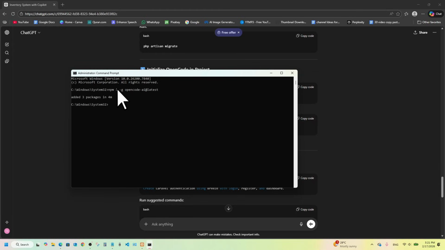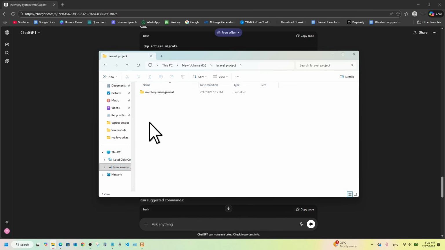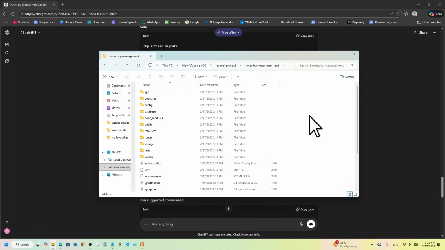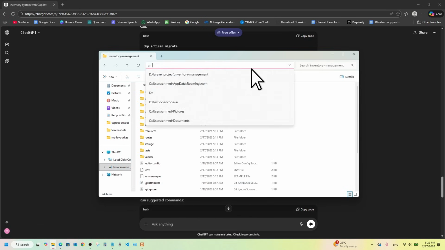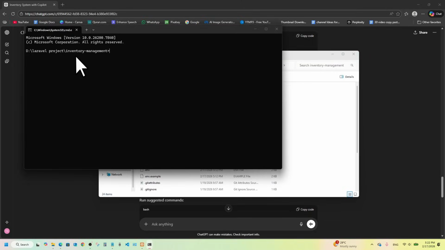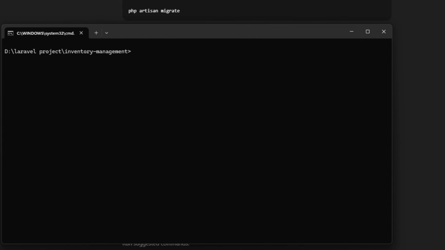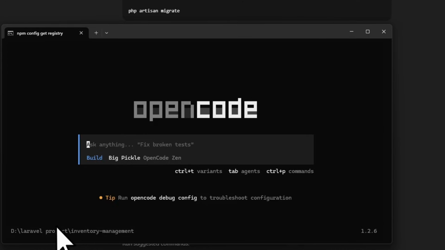So guys, you can see we have successfully installed this AI. Now if I say opencode --version, I get the version, so I have successfully installed it, right? Here I have the Laravel inventory management project, and here I'm going to open the command prompt. I'll say cmd, hit enter, and now you can see I'm inside my project. Now I say opencode and hit enter, then OpenCode will open. This is our OpenCode, and we are inside the inventory management project.